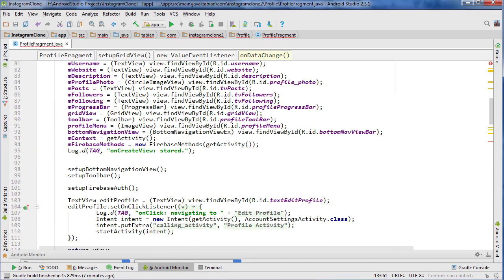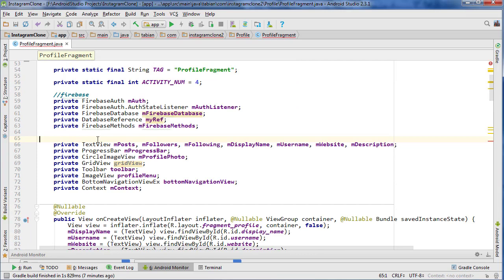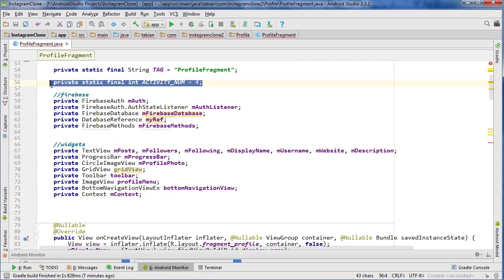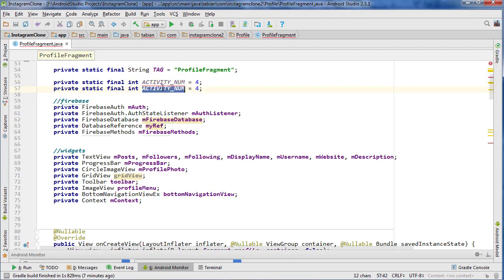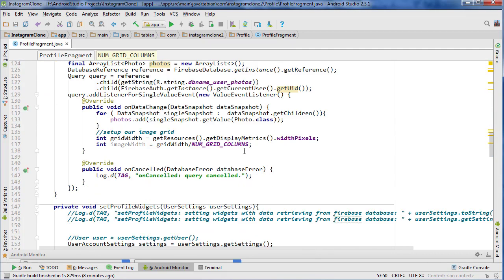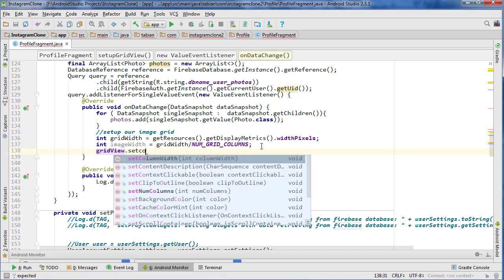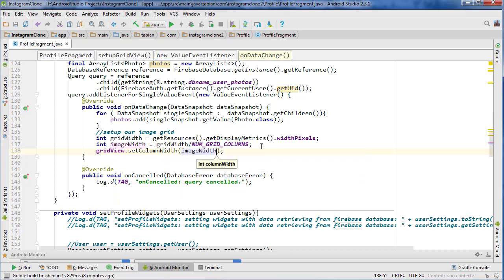so it's going to be NUM_GRID_COLUMNS, which I'm going to create up top here. So scroll all the way to the top, and I forgot to label this as widgets, and let's create, oh, I can do it up here actually, so just copy this one right here, and this is going to be NUM_GRID_COLUMNS, and I just want 3 grid columns, I believe Instagram has. So now let's scroll back down, and there we have our constant coming through, and now we can do gridView.setColumnWidth, and now we can pass our image width.